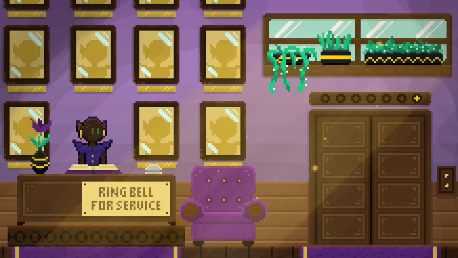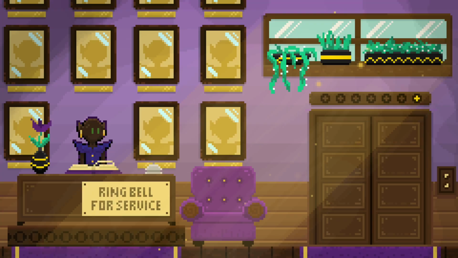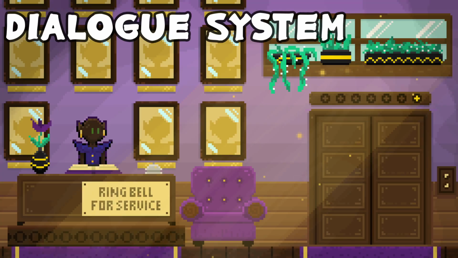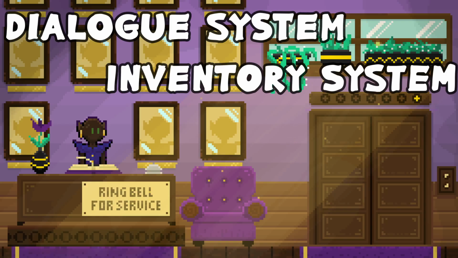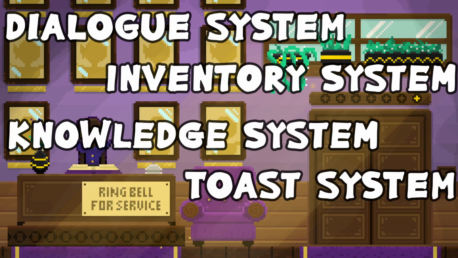We'll be continuing with some more important setup for our open source pixel art game Aster Pebble and the Case of Bad Bureaucracy. Our current work is focused on trying to get a playable slice of our point and click game. So today we'll talk about some additional work on our dialogue system, both for discussions with characters but also for investigating things, inventory, as collecting items to use is a big part of point and clicks, and knowledge, as we wanted to have that the character could learn something and have that affect your dialogue options. We also have a first pass at a toast-like system for pop-up messages. So let's dive right in.